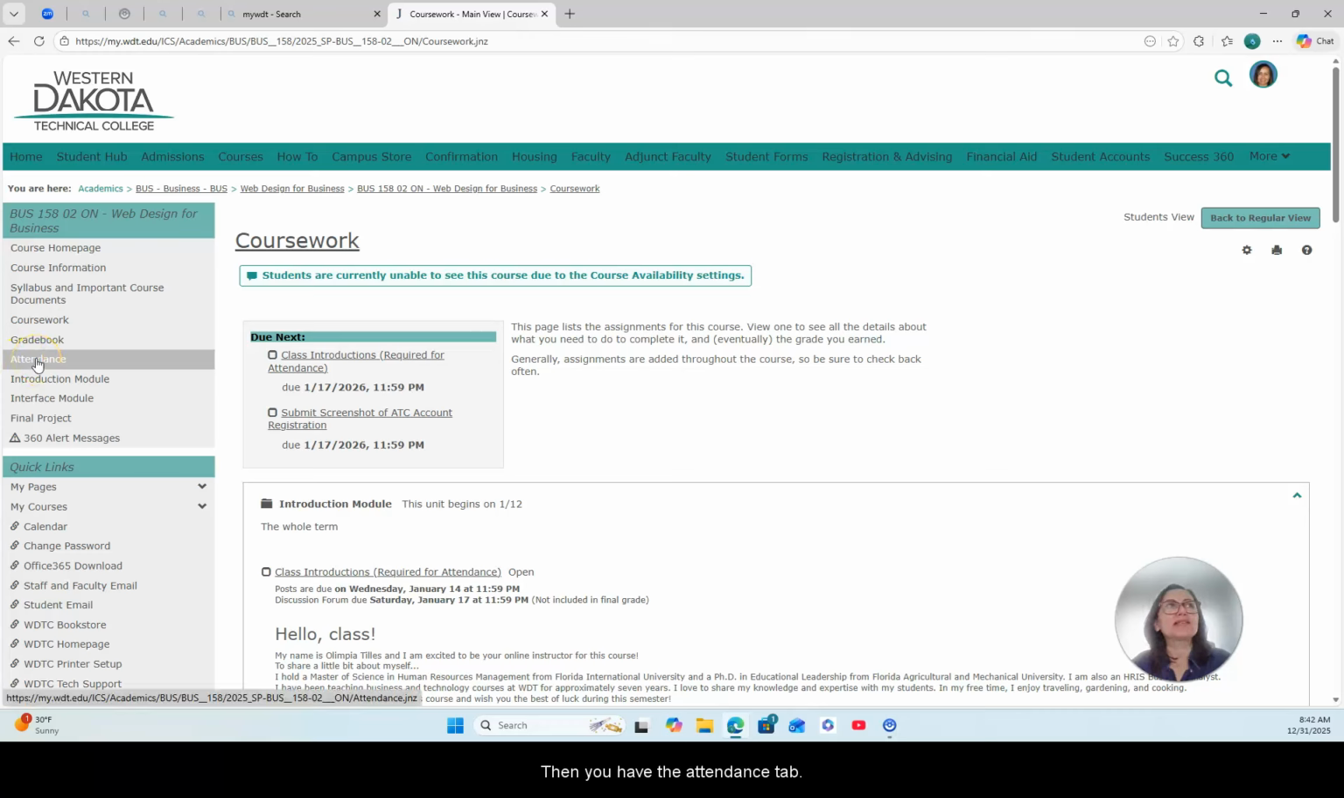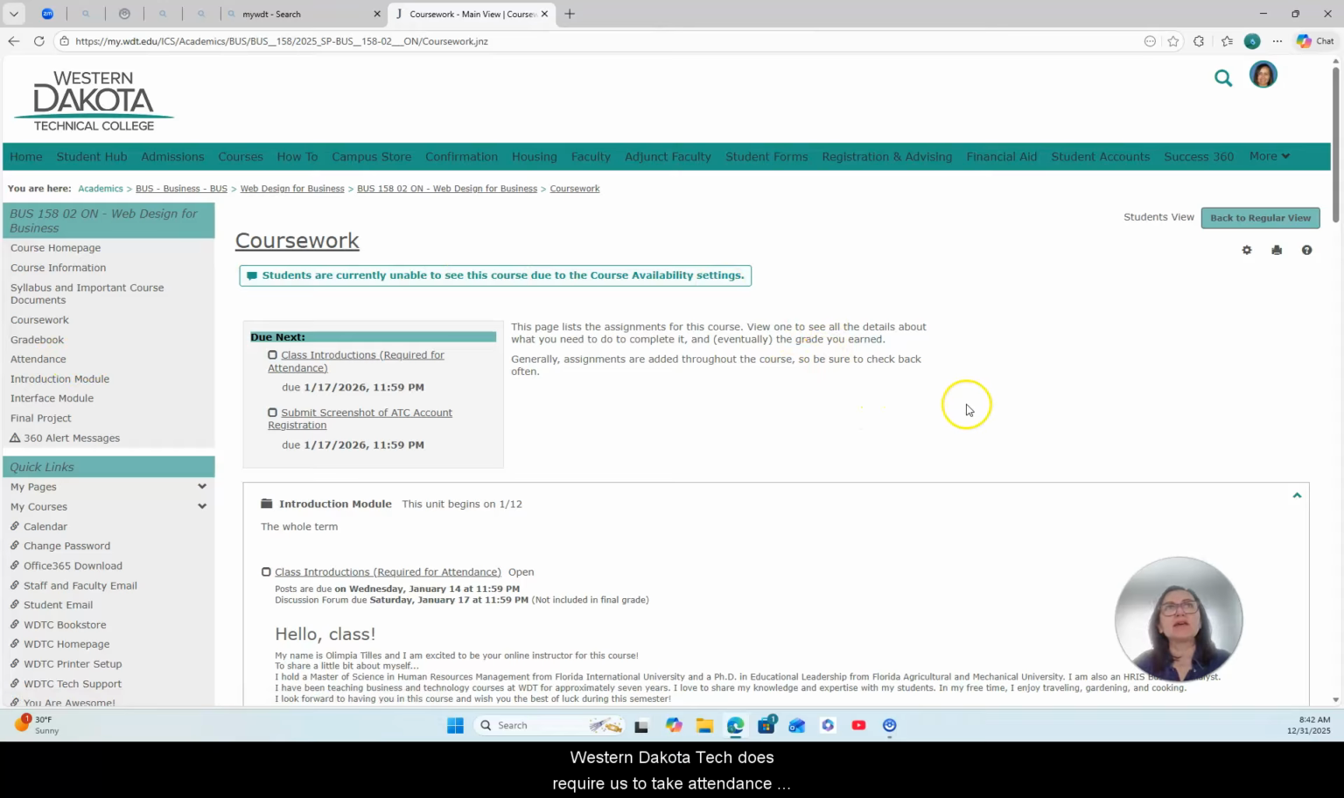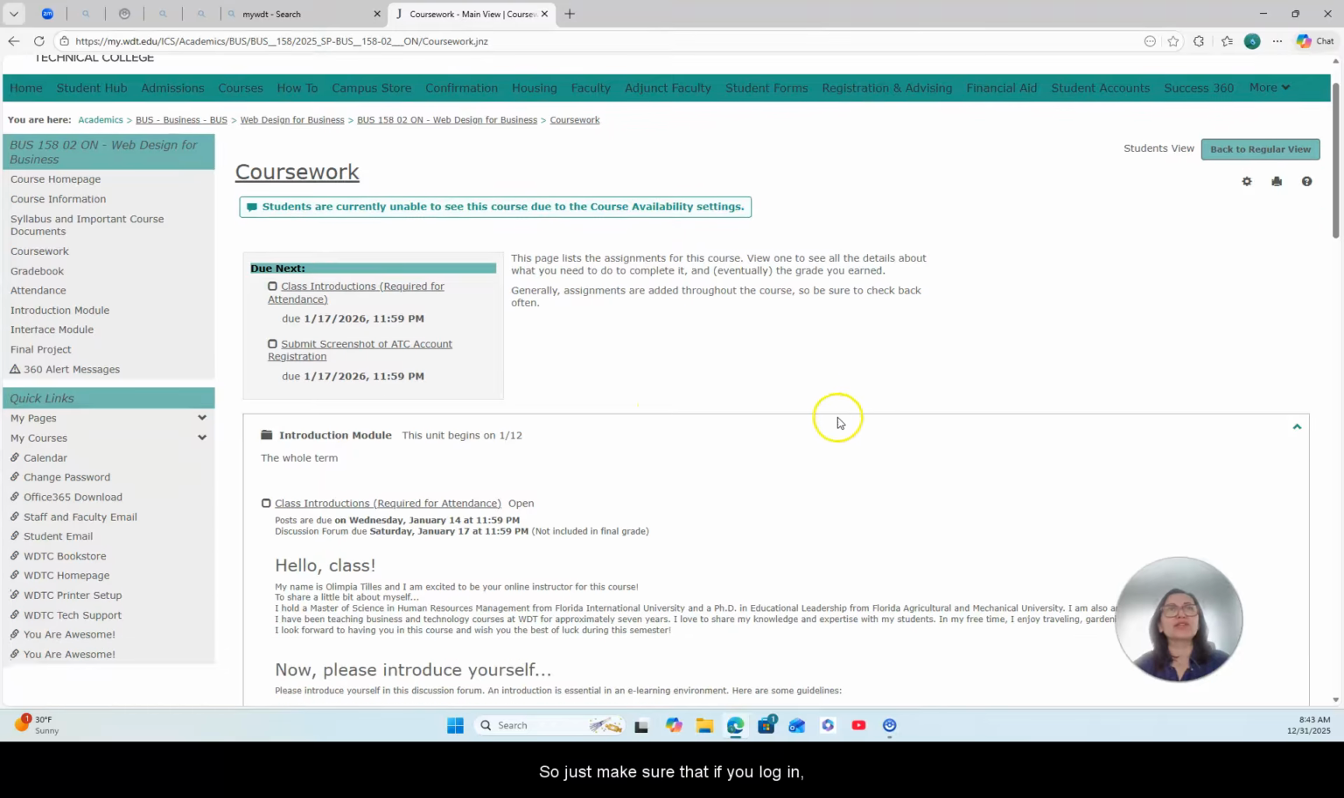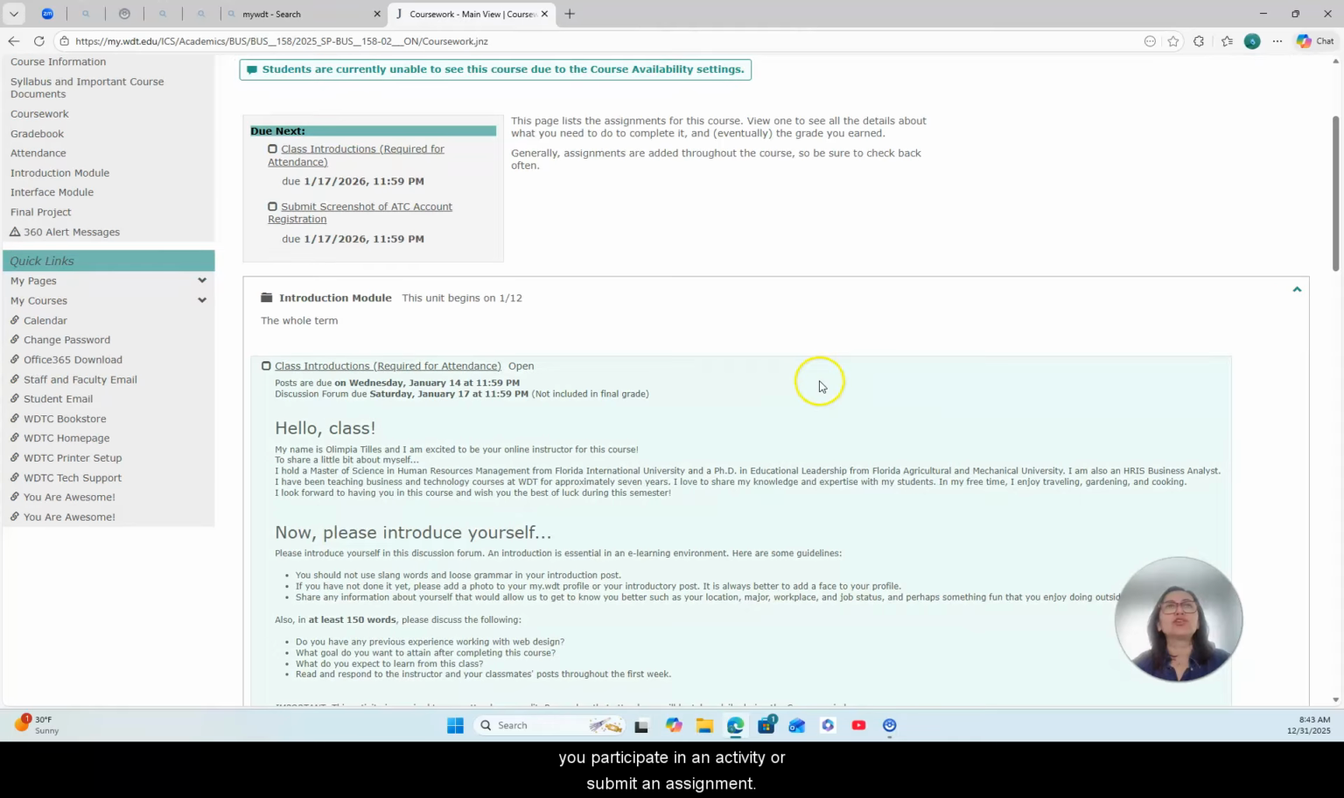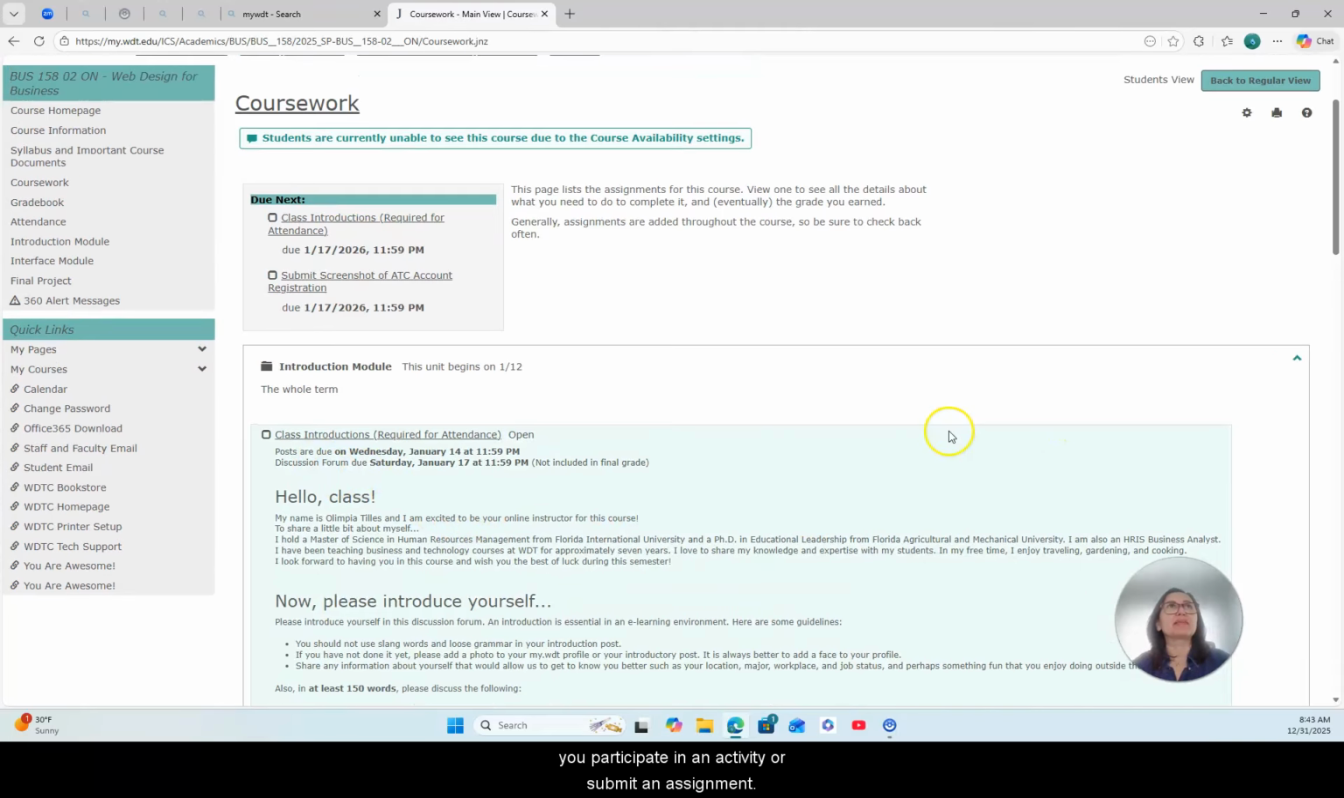Then you have the attendance tab. Western Dakota Tech does require us to take attendance during the census day, the first 10 days of your semester. We will take attendance daily. That does not mean that you have to participate in the course every day, but you have to submit either an assignment or participate in a discussion at least once a week, once or twice, I would say. That is when you will receive an attendance credit. Just logging in will not qualify you for attendance credit. So if you log in, make sure you participate in an activity or submit an assignment.